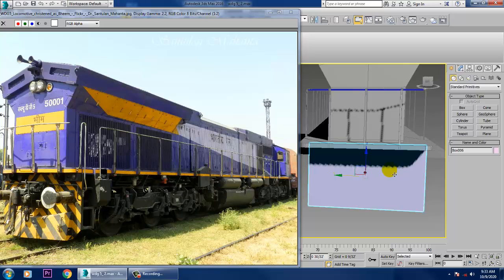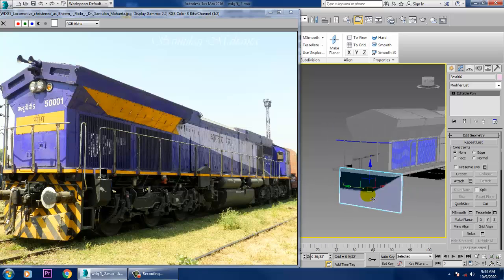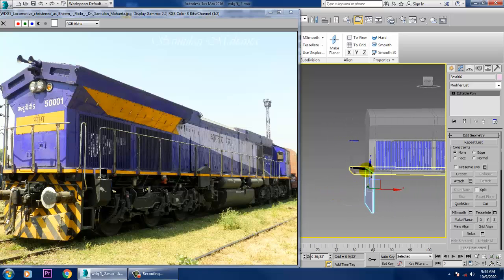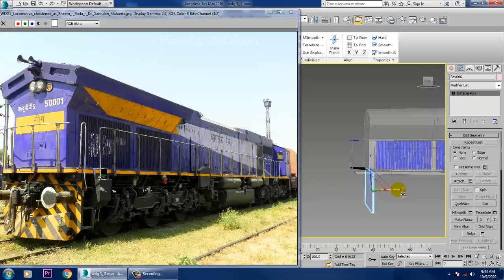After that, what I'll be doing over here is, I'll just scale it more towards this and I'll convert to editable poly over here. After doing this, if you want to make it thicker, like you want to increase its thickness, you can go with that, not a problem.